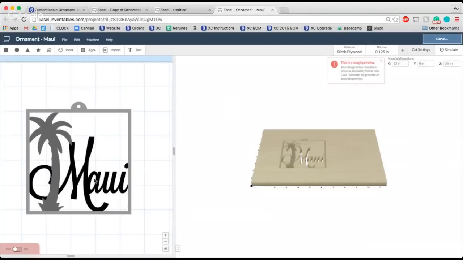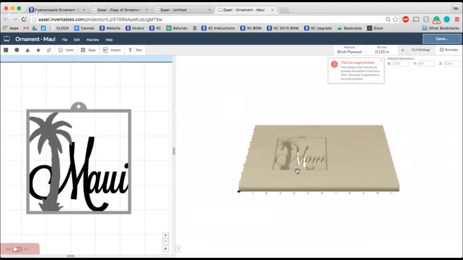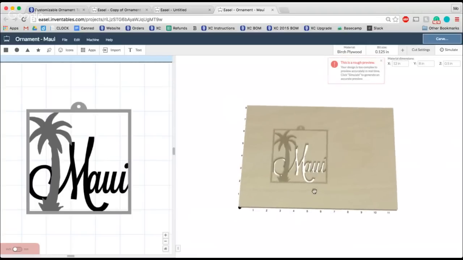I broke apart the word Maui, and then I was able to push everything together so that the M and the A were connected. And I also added this palm tree in the background, and I made sure that all the elements were connected to the edges, and I even tried to connect the M and the palm tree together so that it was more of a cohesive pattern. And that way it just makes it a little more sturdy when it goes to carve out.